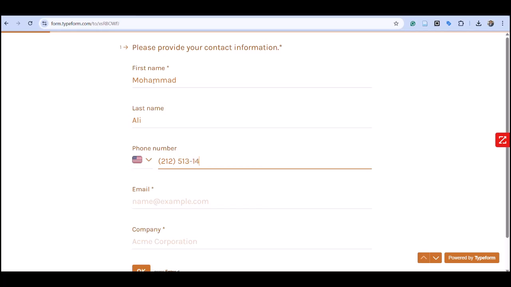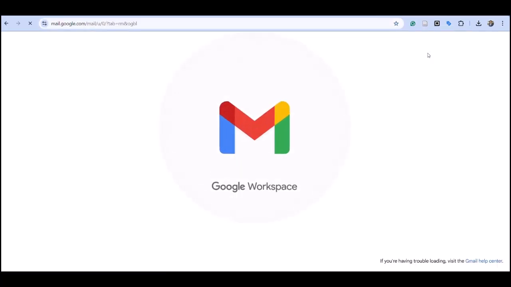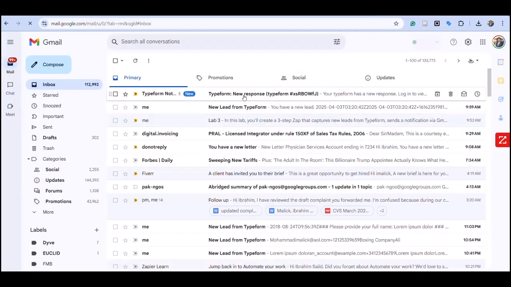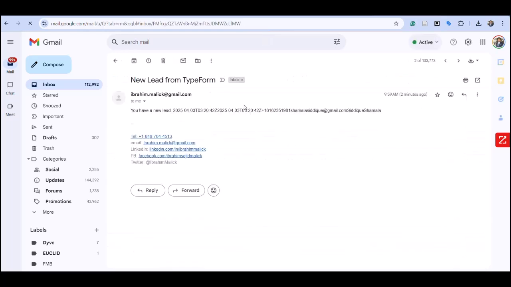Let's see. All right, now let me go check if I have an email with the sales. Yep, I have an email that there was a lead from Typeform, new lead from Typeform, right? This is coming from my CRM, and look at the information that I have received.